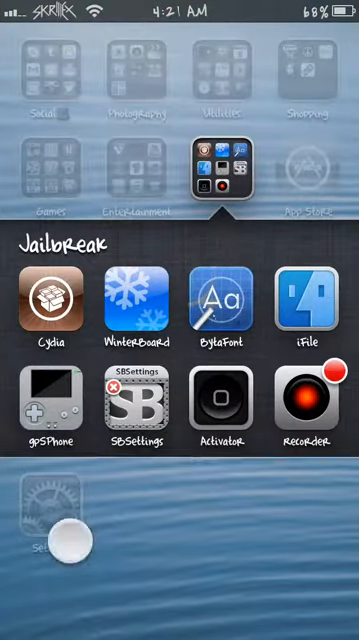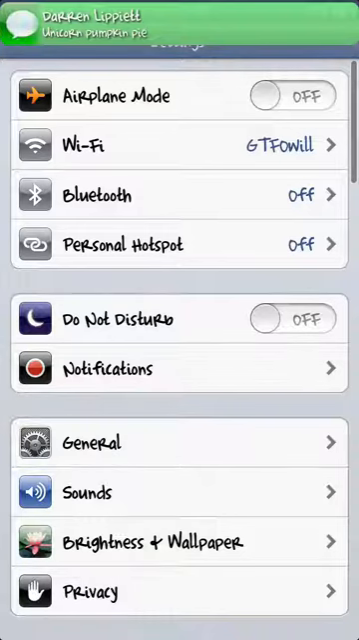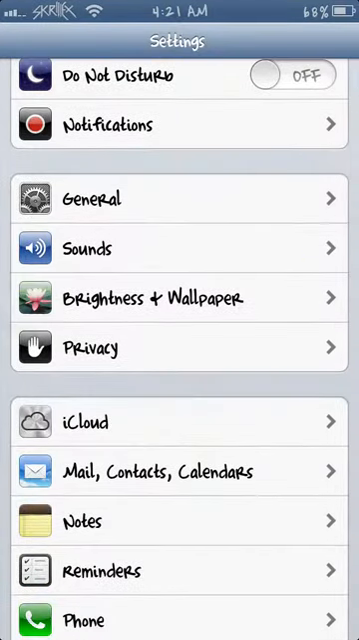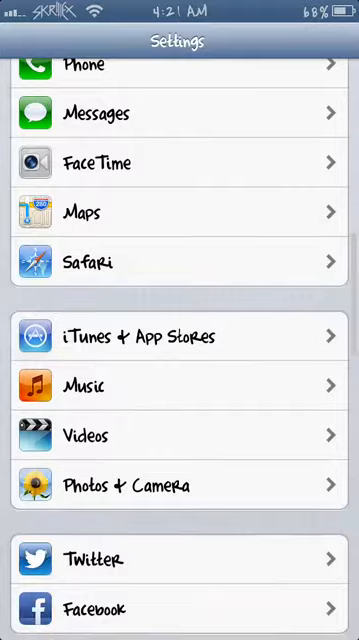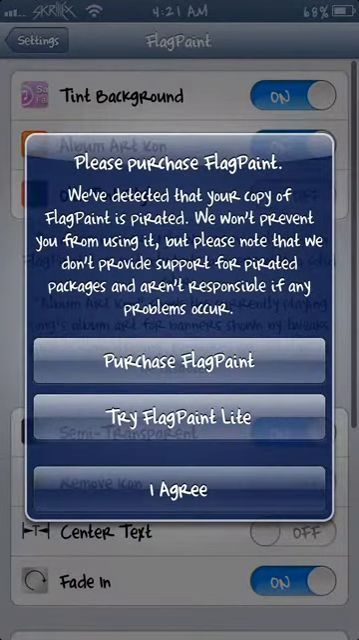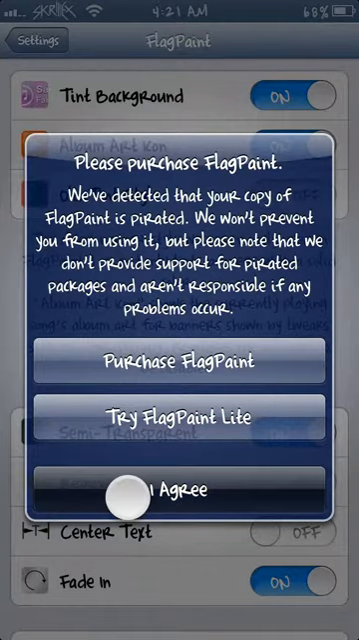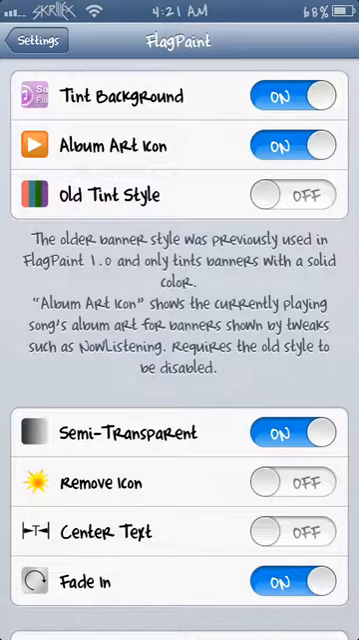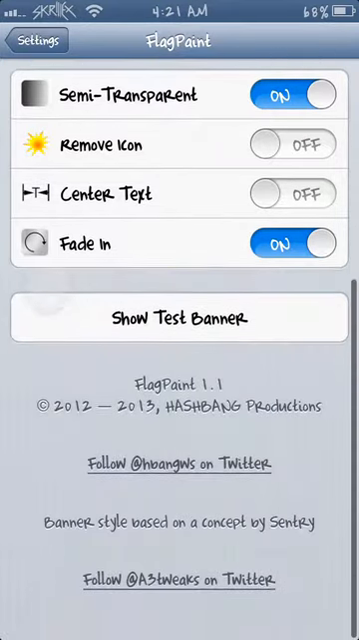After you respring your device, you can go to your settings. As you can see, I just got a text message. It shows like in green. That's what Flag Paint does. After you go down to your settings and you find Flag Paint, you can click on it. It's going to show you this. You just click agree. I'm not very sure what the YouTube terms and conditions are about this stuff, but I mean, whatever happens, happens. But these are the settings for Flag Paint.